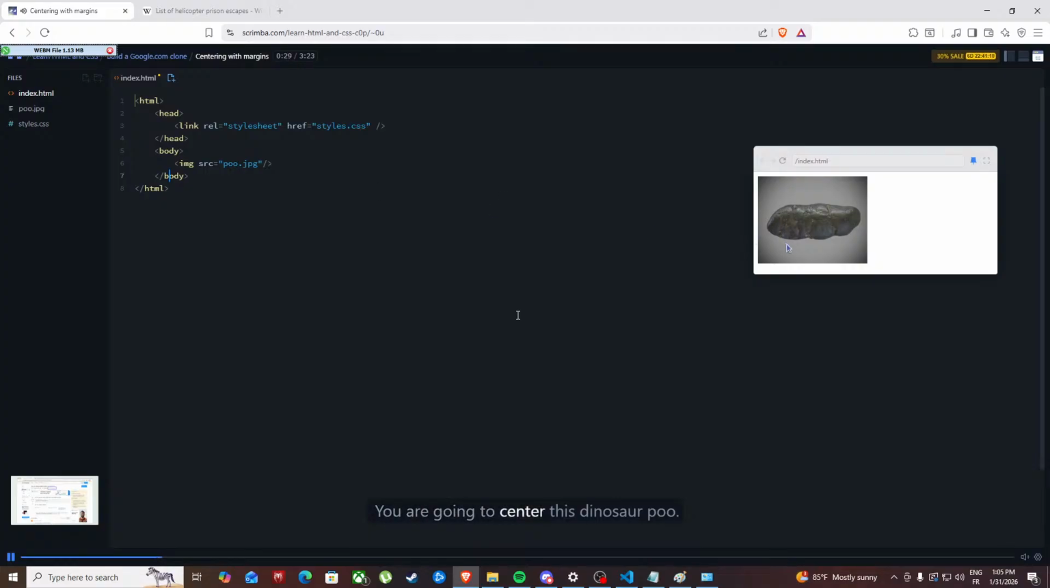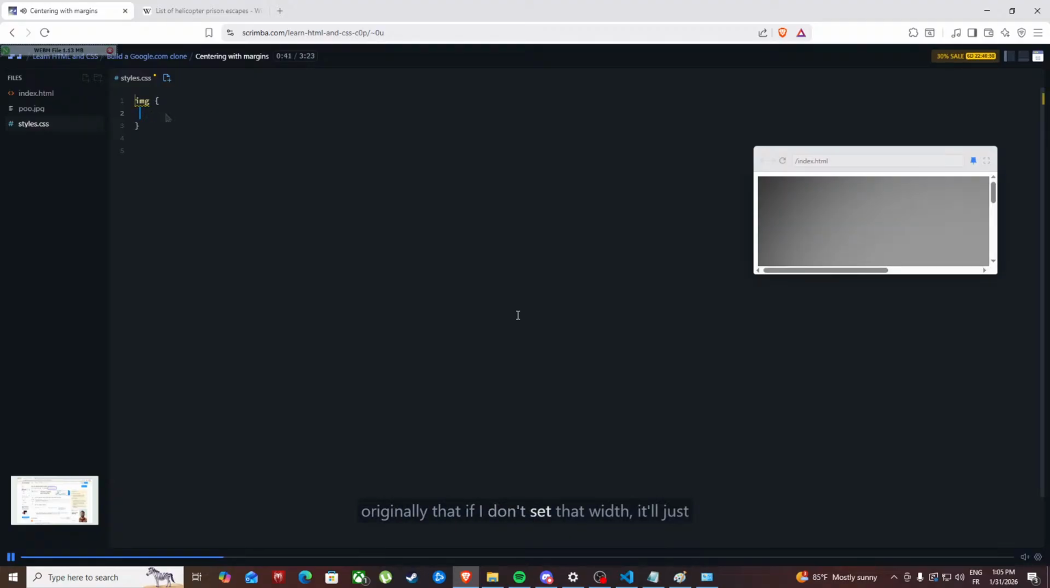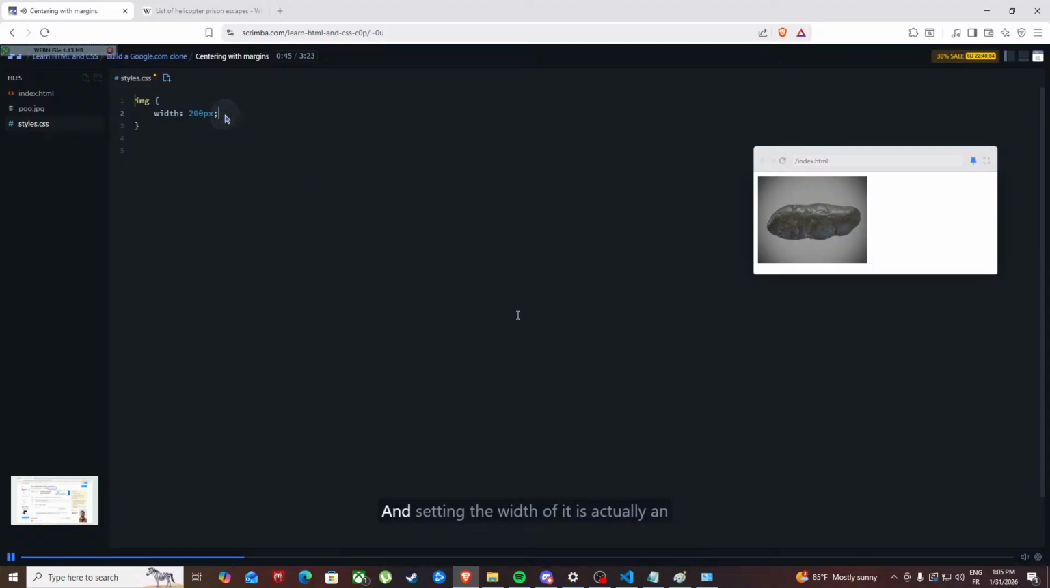You are going to center this dinosaur poo. As you can see in the CSS, it has just one property set at this point, which is a width of 200 pixels. That is because the image is so wide originally that if I don't set that width, it'll just take up more space than we have available. And setting the width of it is actually an important thing in order to center it, because there are 3 things that need to be in place when we are to center elements with the technique you are about to learn, aka centering with margins.